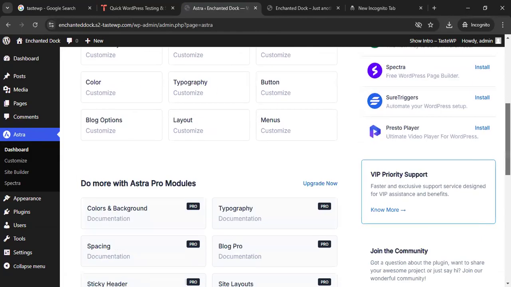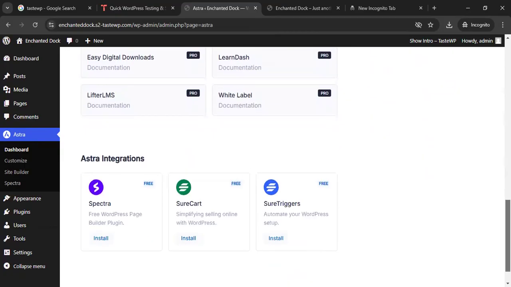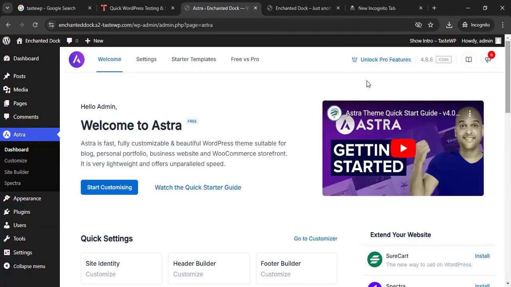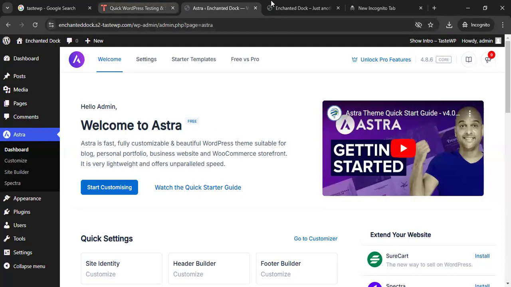Now, in my next video, I'm going to show you how to activate the pro version of Astra. So the first step we've already done, which is to install Astra. But for the sake of this video, this is what you need to do. Go to TasteWP.com. Make sure this is the URL, and then follow the steps in the video to get your free WordPress website. So if you have any questions, feel free to let me know.